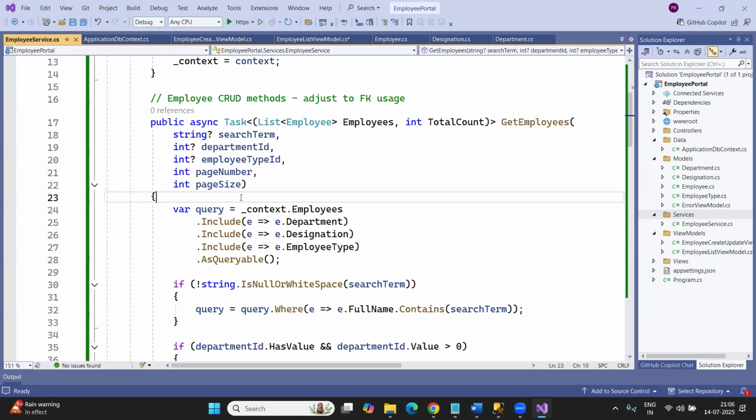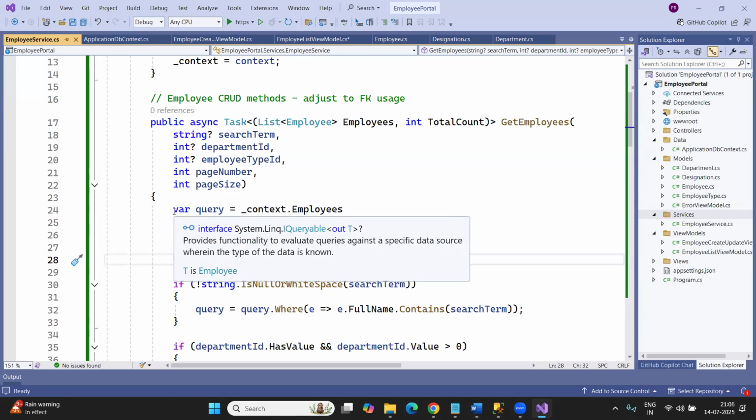Not really. Then wait, don't ask unnecessary questions. It doesn't make any sense.